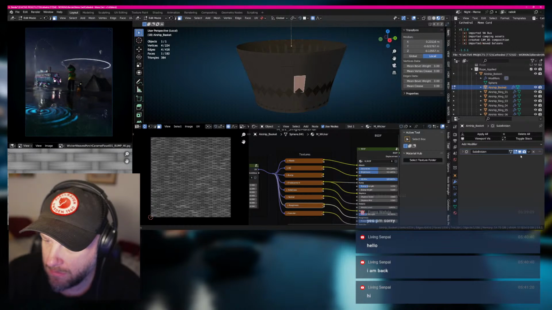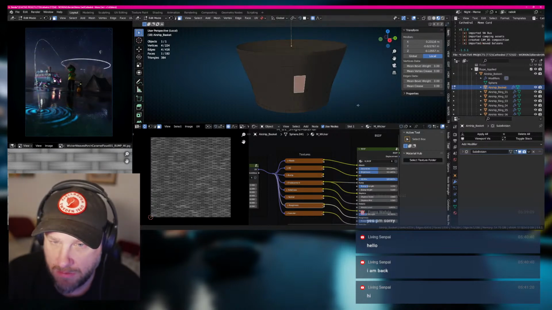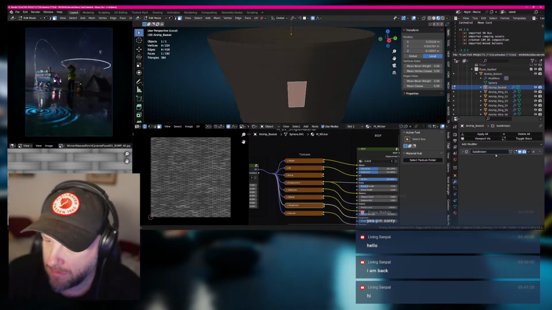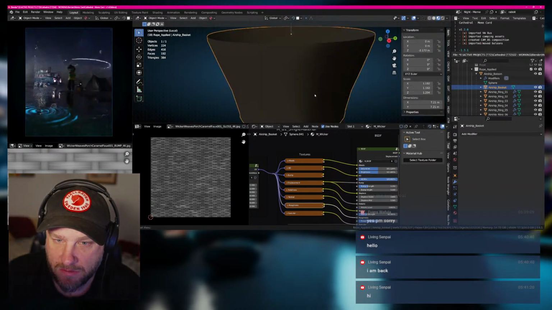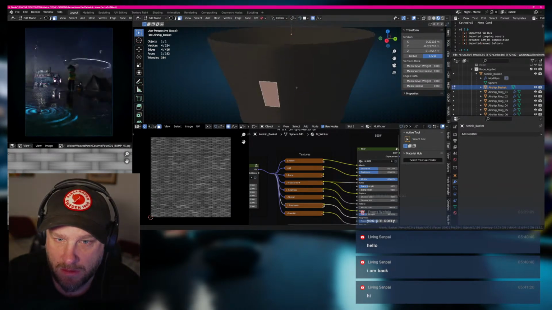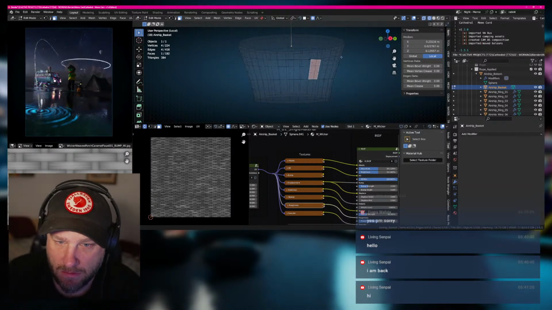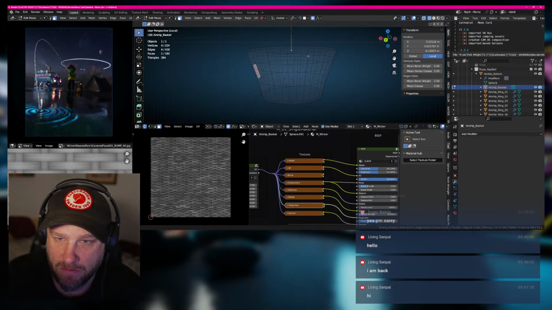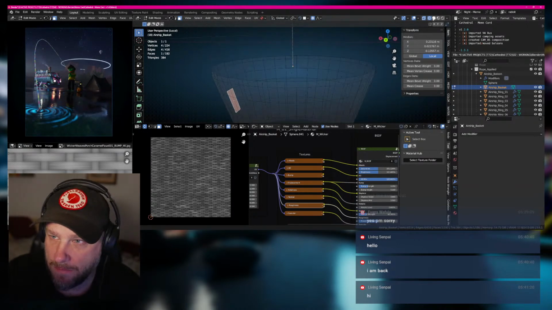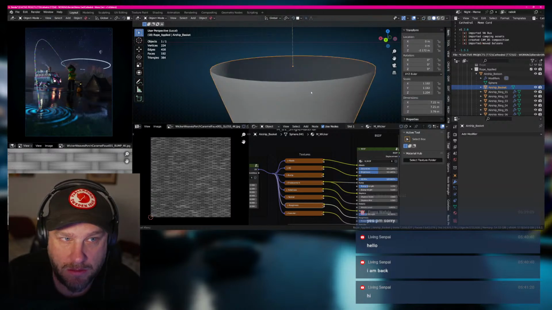Whoa. What did we do? Let's just kill this subdivision for a second. Okay, so this part looks fine. I don't really see any issue right now with this mesh. There's no thickness, that's fine. We can fix that together. Odd.